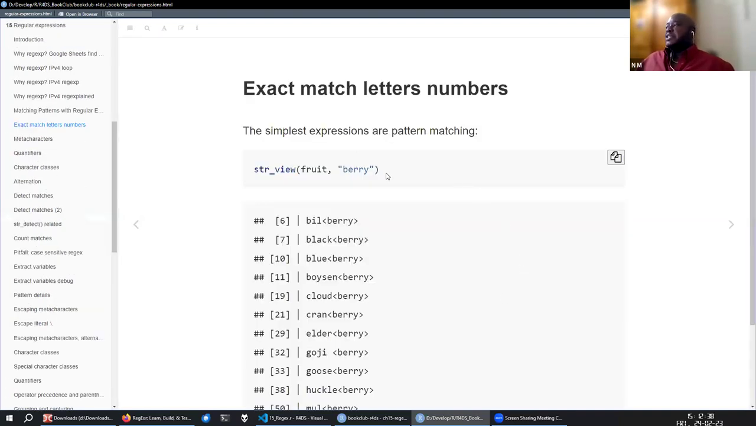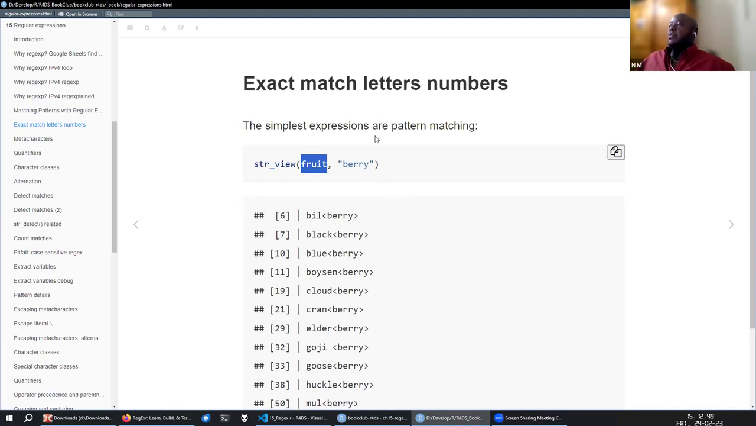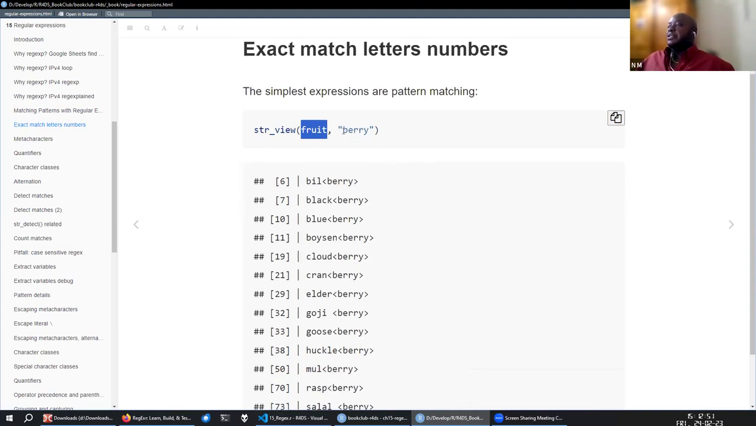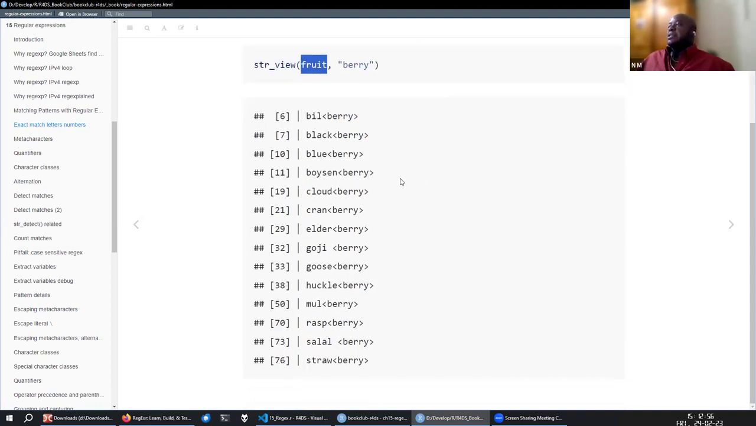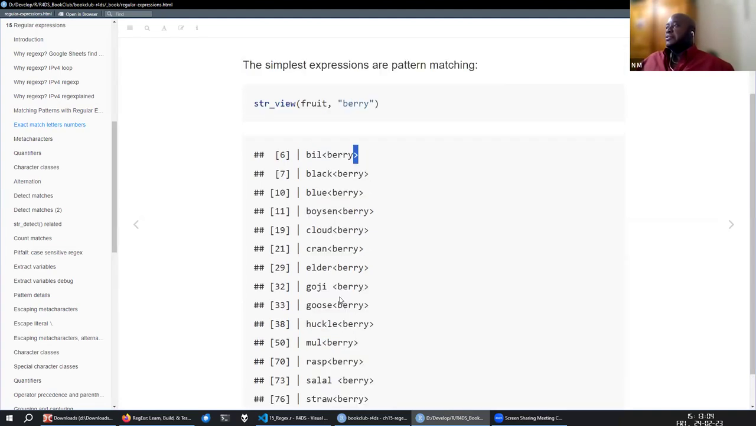The simplest expression that we can use for pattern matching is to use string view and just match the pattern. So if we're using the fruit data frame, what we are looking for is every fruit that has the word berry in it. And you will have the result bilberry, and you see it's surrounded with brackets so that you see where the match occurs.